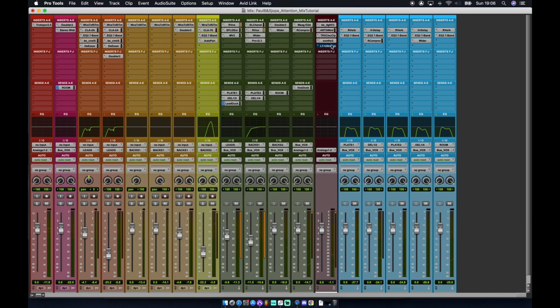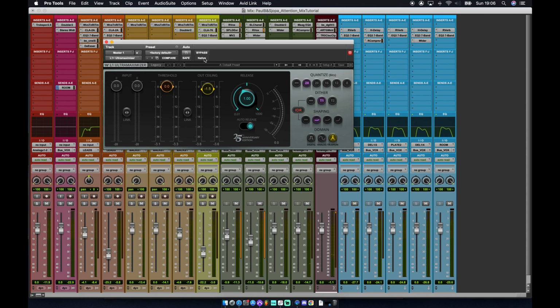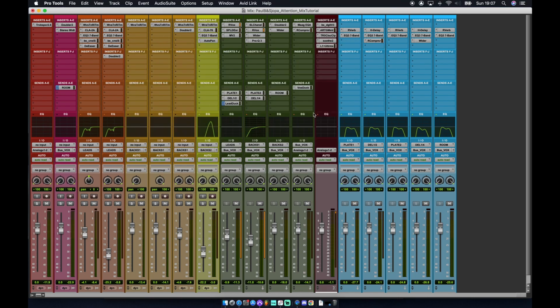So that's that. And then last in the chain is my L1 Ultra Maximizer. So this is my last plugin in the chain. I have the output ceiling on -1.5. You can go -1, or you can go -0.5, whatever it is that you prefer to do, but I just prefer to have it on -1.5 in case I run into some samples that are going above, out of the safe zone. And then yeah, that's it.